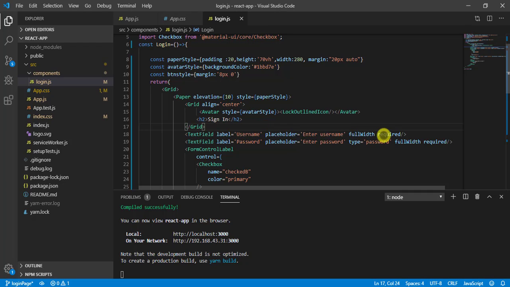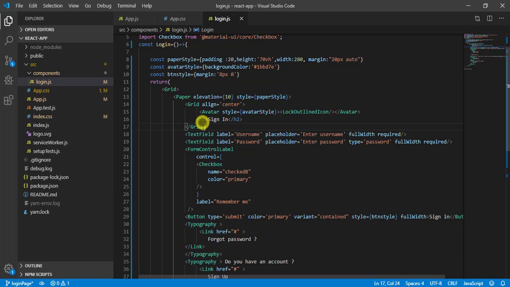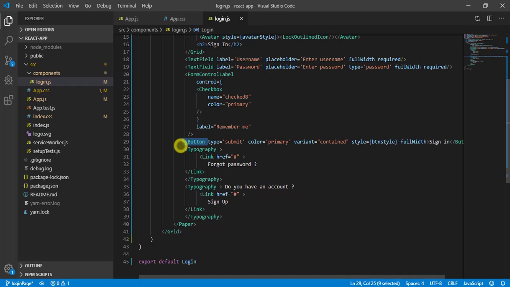Okay, so let me start from the beginning. So here we took a grid, and inside that grid we have a paper, and we have defined some of the styles. Okay, and for this grid I am defining an avatar and a heading, and both are in the center. Here I have this input box, means text box, text field, and this width is full, that means 100% width. Okay, here I have this checkbox, and here submit button, and below that we have these two links.